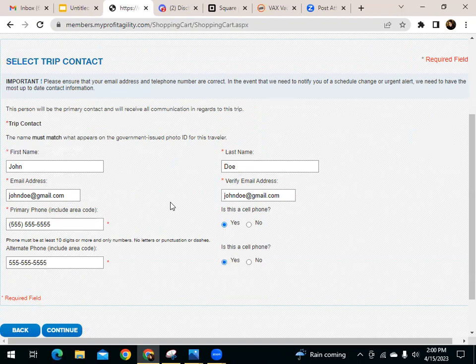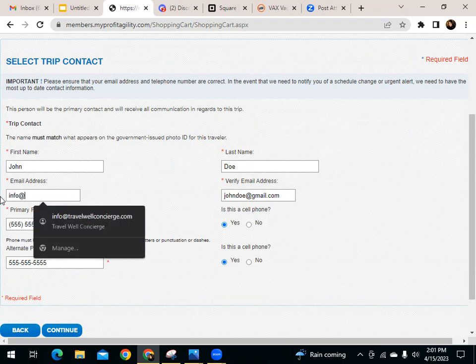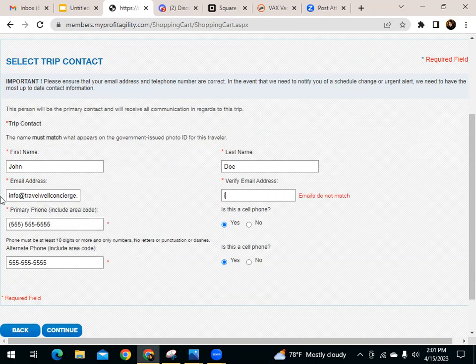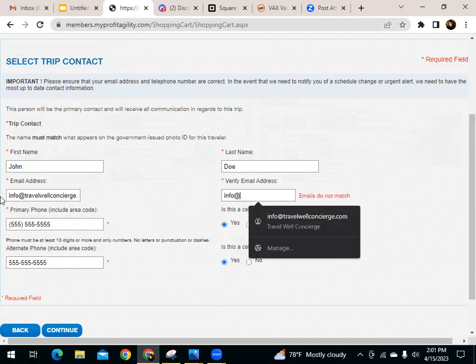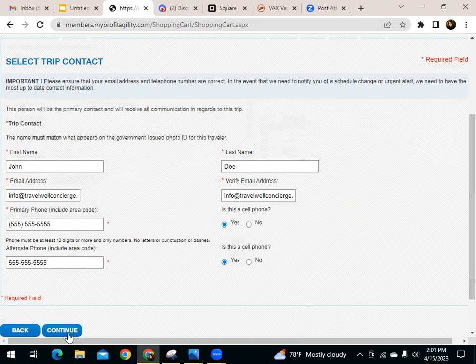Now, I want to bring your attention to something. It says, please ensure that the email address and telephone number are correct. In the event that we need to verify you of a schedule change or urgent alert, we need to have the most updated contact information. Because of this, a lot of the times agents will put their email address here so that they can get all correspondence relating to this booking. And actually, I'm going to do that as well, because that is a good idea. Just so any communication you get, I'm going to put no so that we can get this ball rolling.